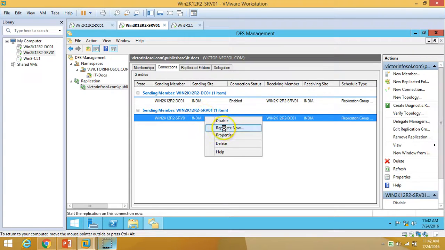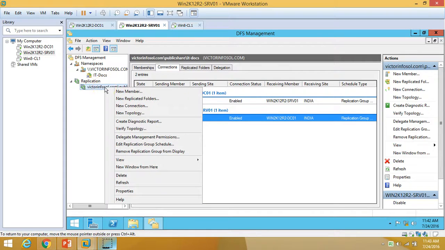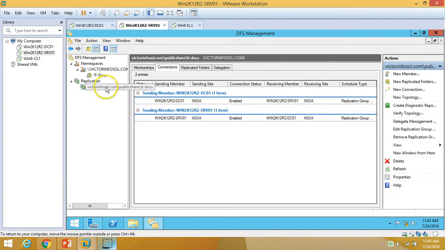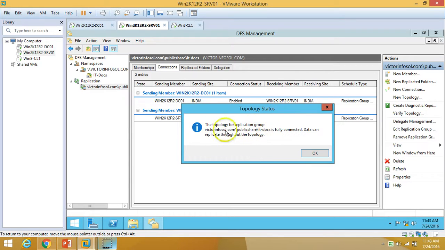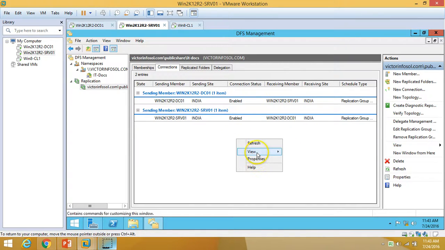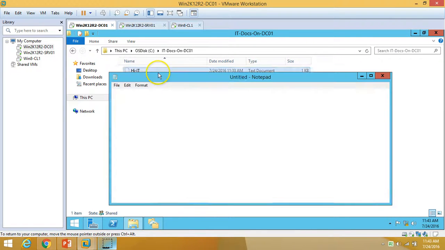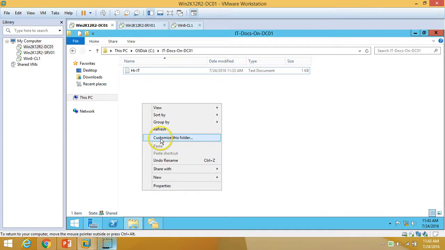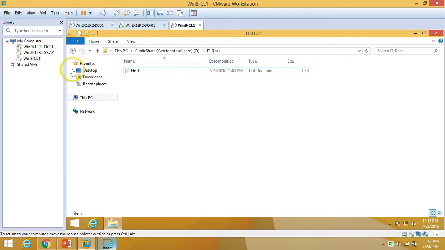So you can say it will take some time to replicate the connections. So if you want to verify the topology, you can right-click on replication topology and click on verify topology. So the topology for the replication group says the path is fully connected and data can be replicated through the topology. So this is a good way to check the replication health. So here you can see the old file which we have created with the hi name has been deleted and the data has been replicated.